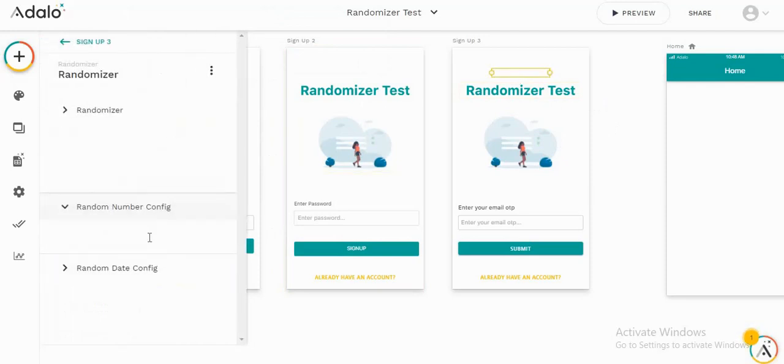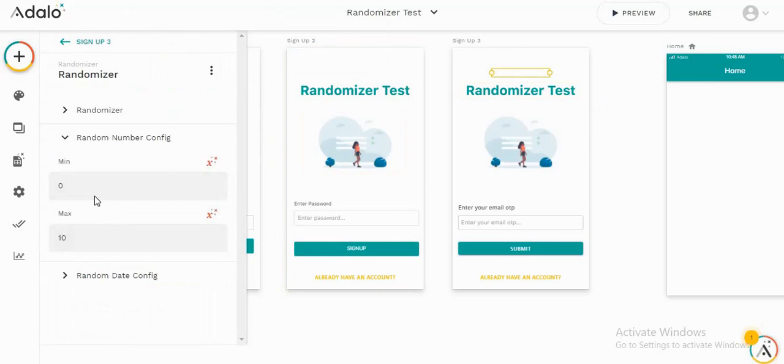So select the randomizer component and then go to the random number configuration section. There you can see 2 input fields, one for minimum and the second for maximum. So basically it is asking the range of values between which it will generate the random values. So we need a 6-digit OTP. So we'll select the minimum as 100000 and the maximum as 999999. So the randomizer component will now generate any random value between these 2 numbers.